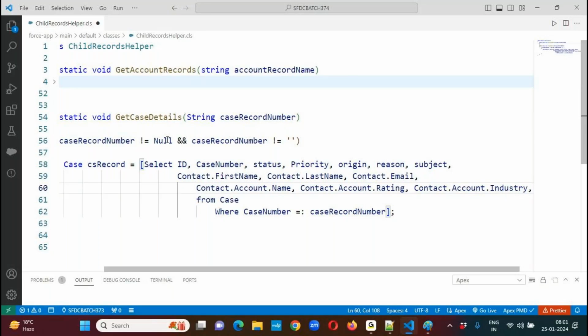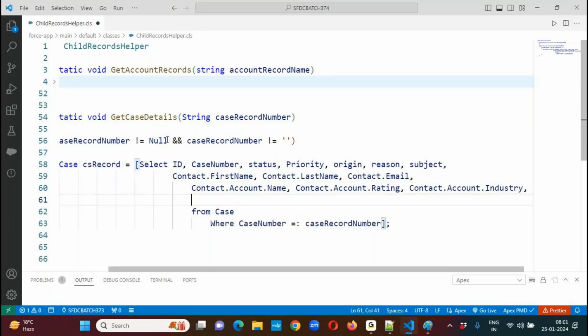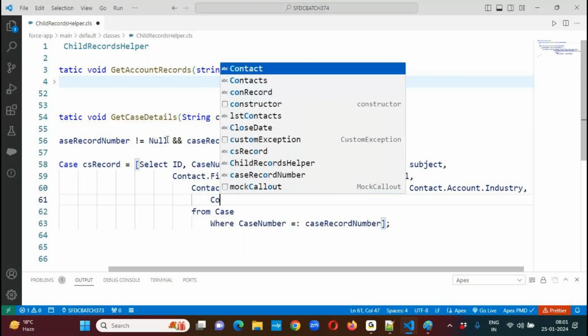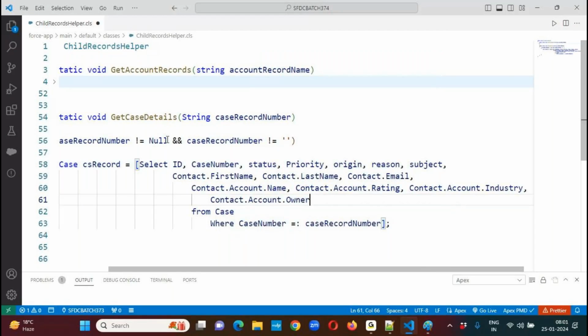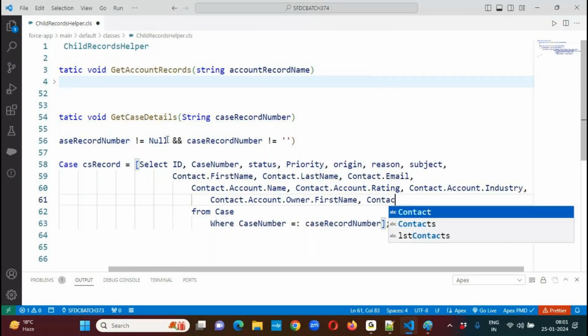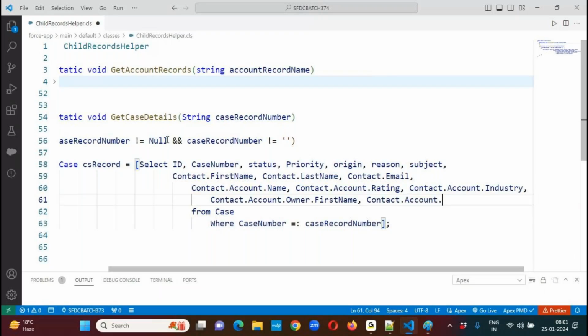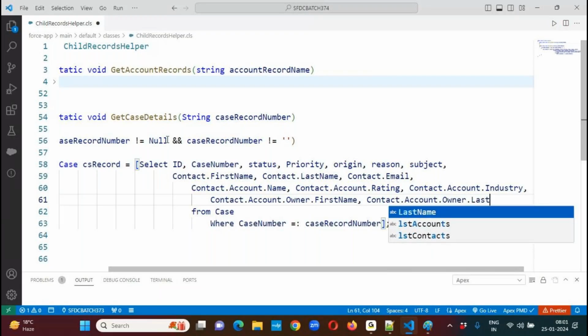Okay, we are fetching account record details. Along with the account details, I would like to fetch the corresponding user details also: contact dot account dot owner dot first name, contact dot account dot owner dot last name. I'm collecting that owner first name and last name.